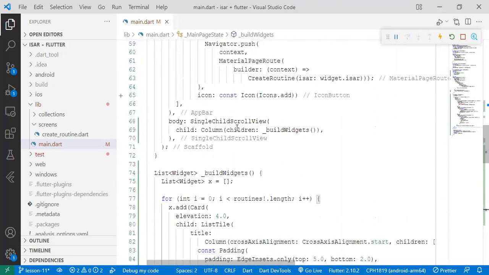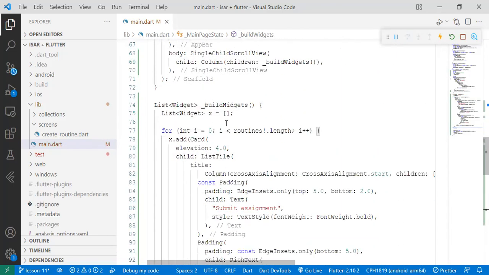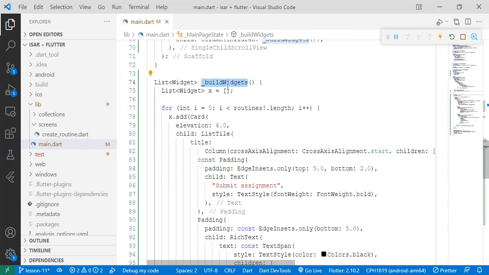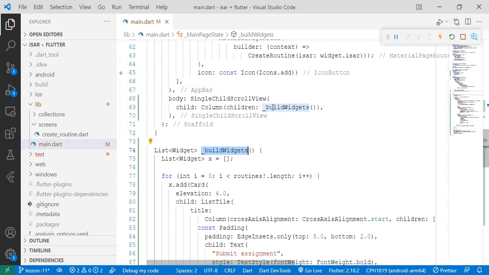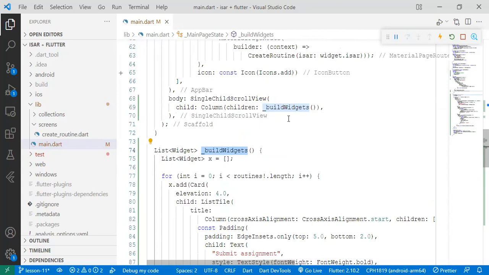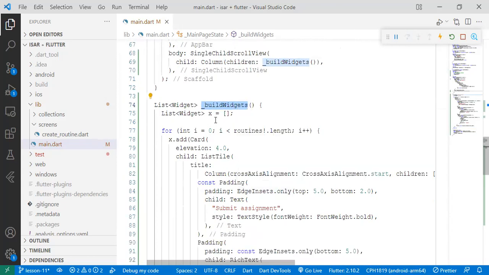Great. So now you'll find that this build widgets function will return a list of widgets. So all those cards will be populated over here. If we have 3 routines, we should be able to see 3 routines over here. So let's run the project and see how it will look.